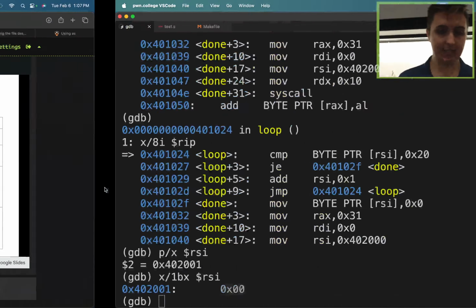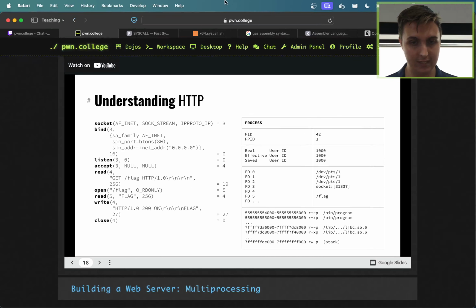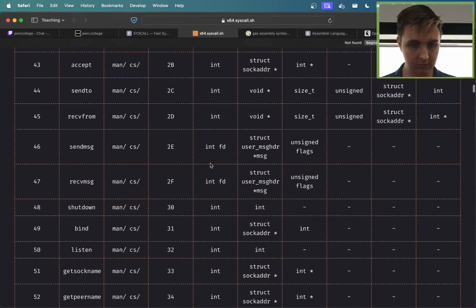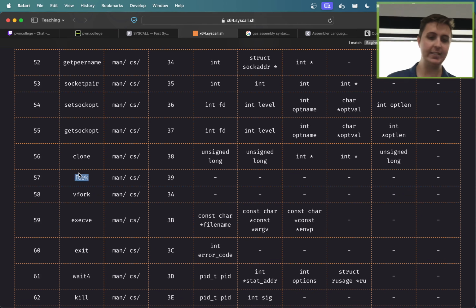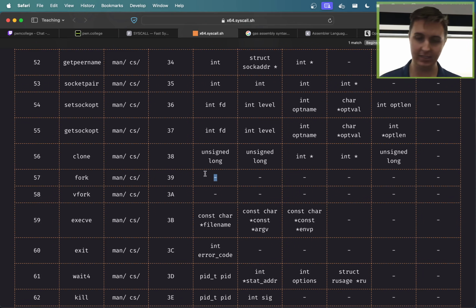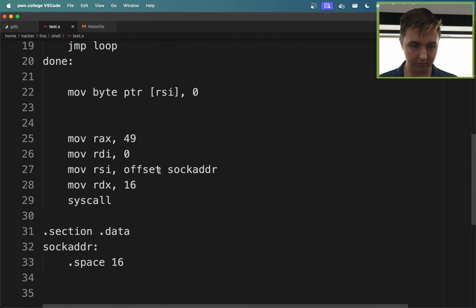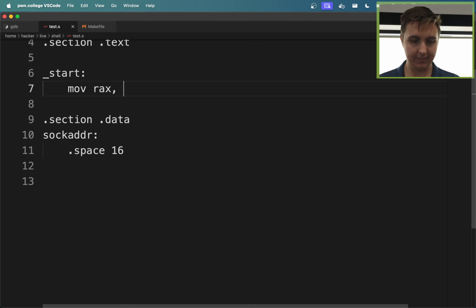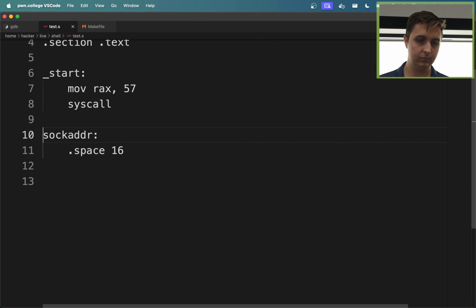The basic way that we do that, as we discussed on Thursday, is we fork. If we look at it, fork is system call 57 and very nicely takes no arguments. We just call fork. We'll write a very simple program for ourselves. We will move RAX, 57, and syscall.